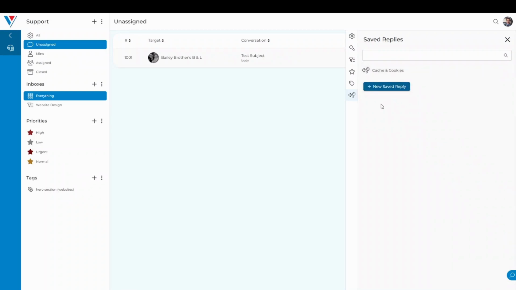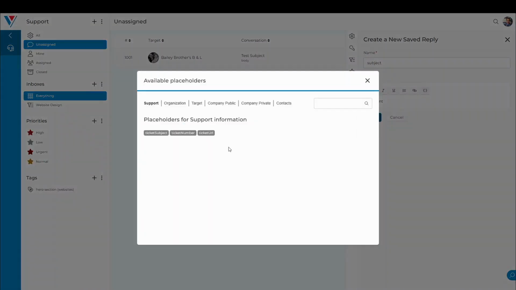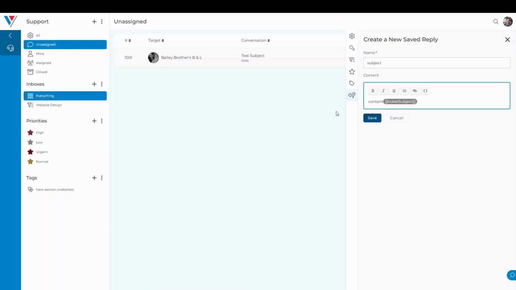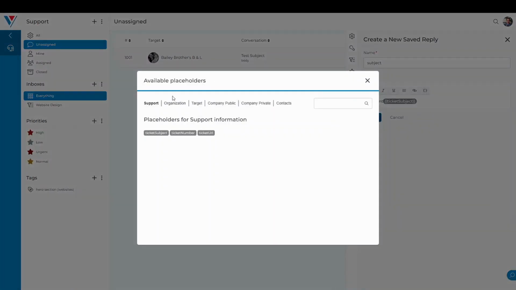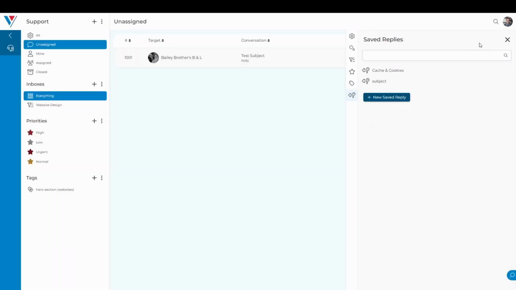And all you would need to do to create a new saved reply is just click the new saved reply, add a subject, add the content, and you can even use placeholders here for ticket subject, ticket number, all of the different things with the targets, the organization, the company, etc. And we'll just save that.